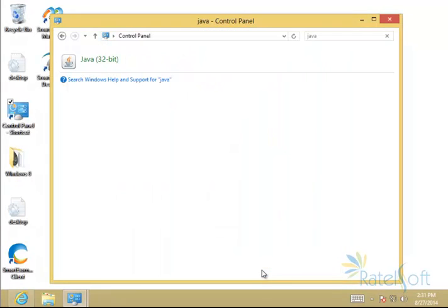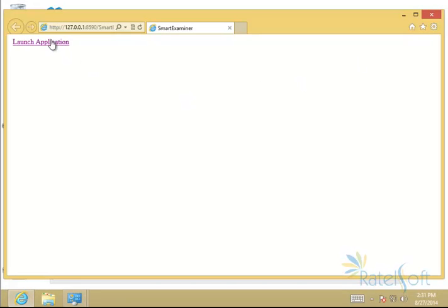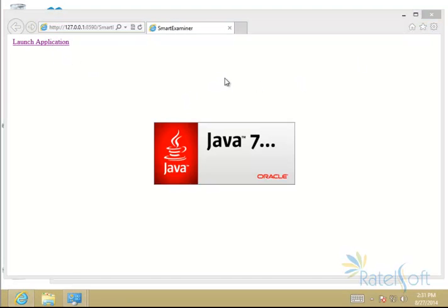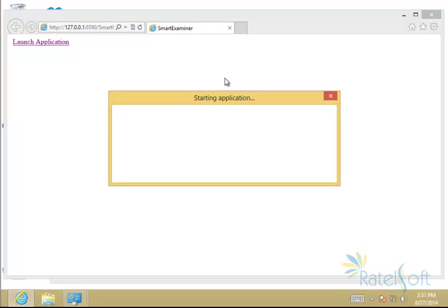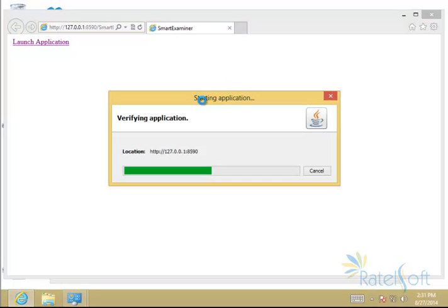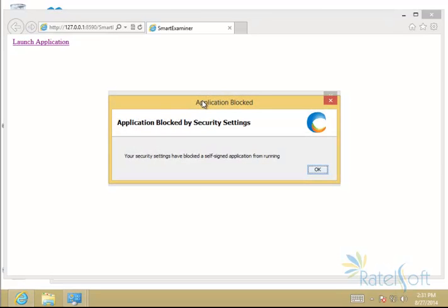For instance, if I keep these at high and I relaunch this application, we'll probably see a Java prompt telling us a few things. Okay, let us wait. As you can see, the application is blocked by security settings.